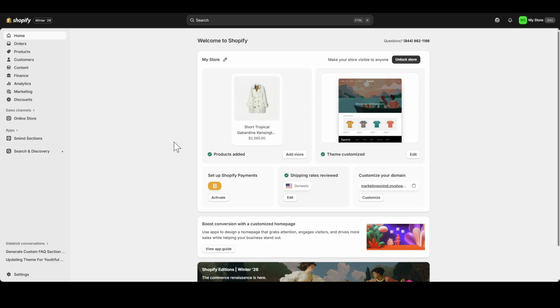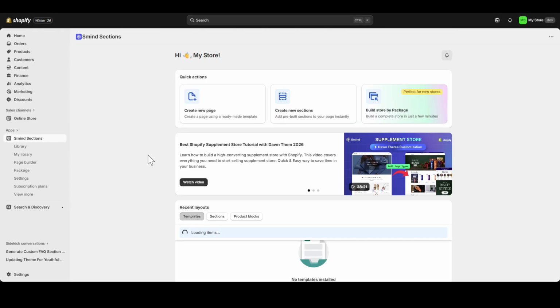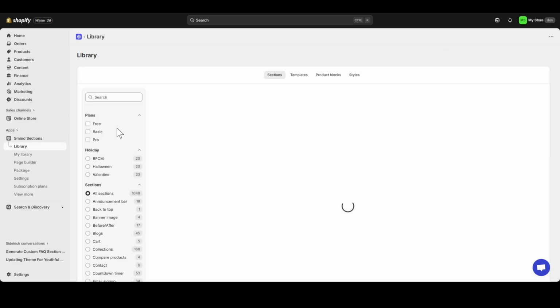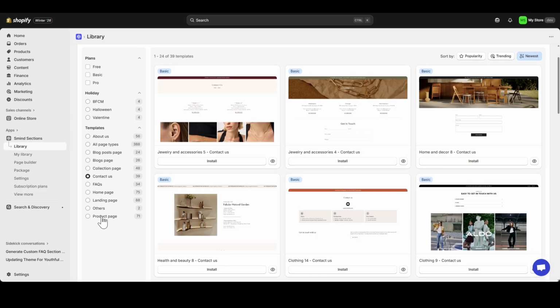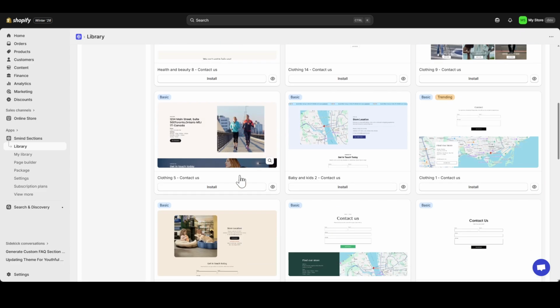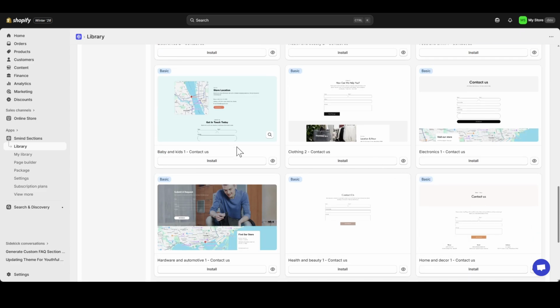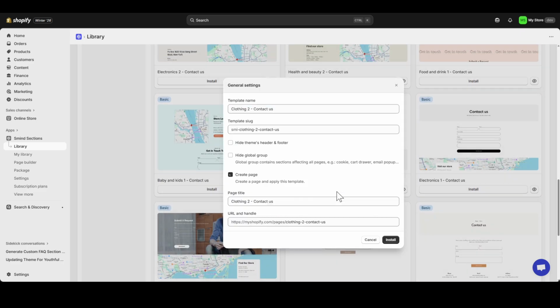Let's start from your Shopify admin dashboard, and in the left-hand sidebar, click on Apps and select Smind Sections. On the Templates tab, select the contact page to filter the results. For this example, I want to build the contact page for the real clothing store, so I'll choose the template Clothing Chew and click the Install button.